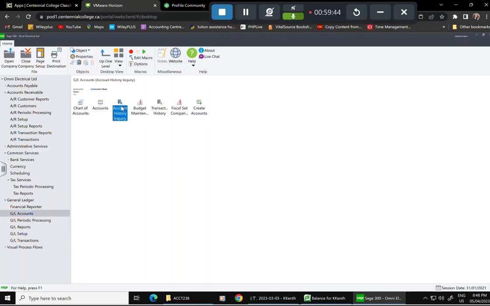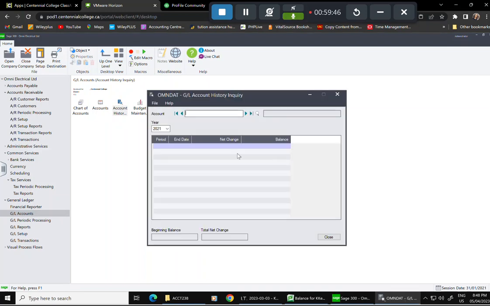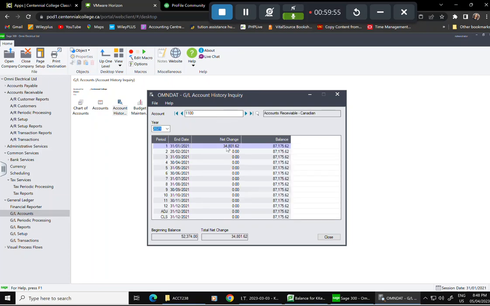So that's what we are going to do. Double click on it. You're looking at the account. What account am I looking for? I'm looking for 1100. You tab it over. When you see it, tab it over, we should have a balance here.